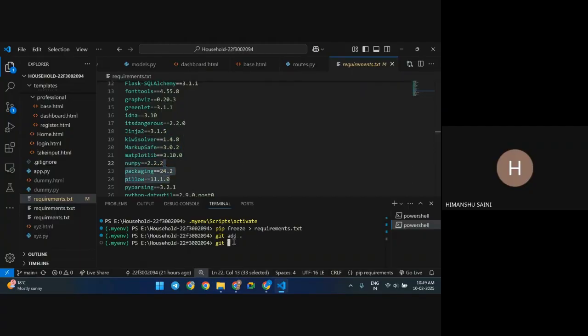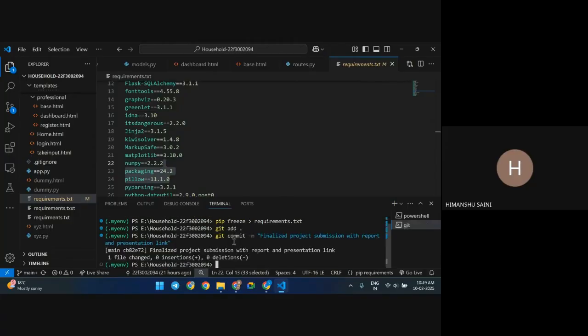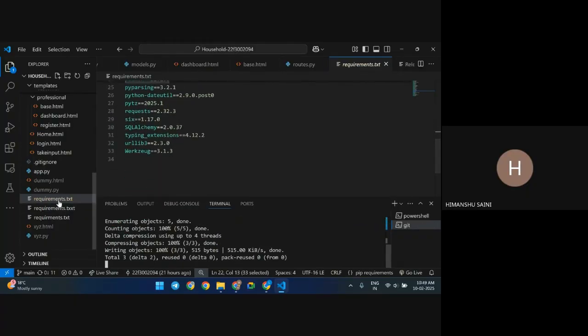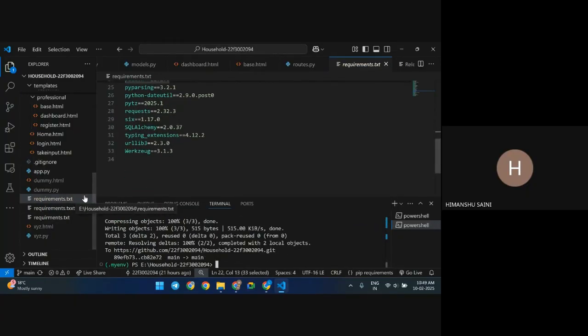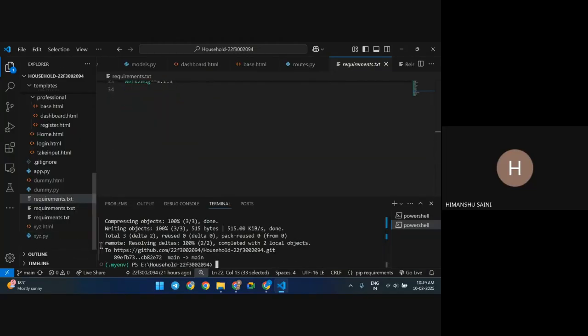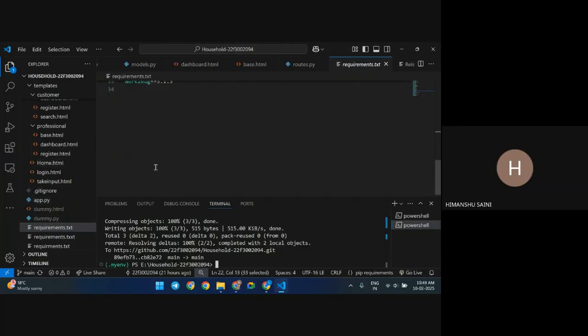Okay, so I'll just do git commit and git push. Now it's finalized. My requirements.txt is there, everything is there. There should be a project document also there, and it is posted to GitHub.